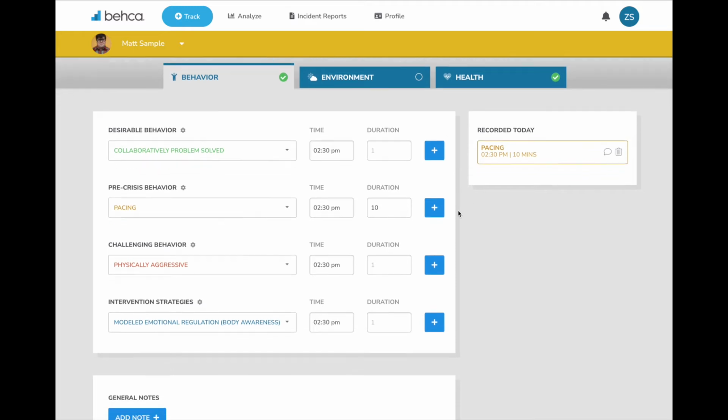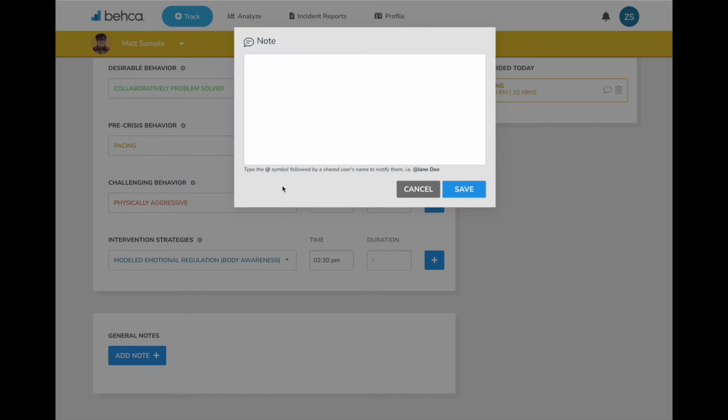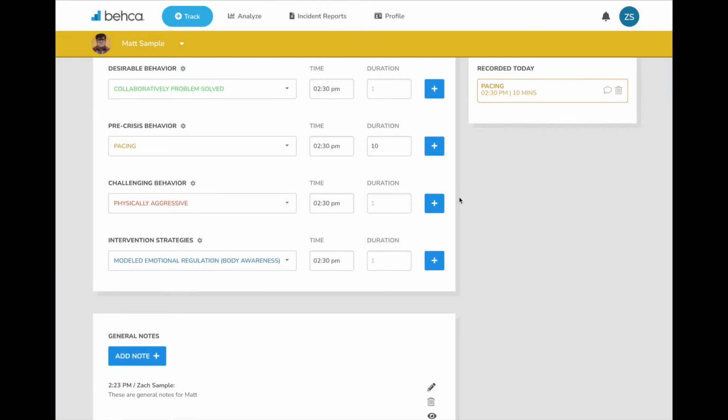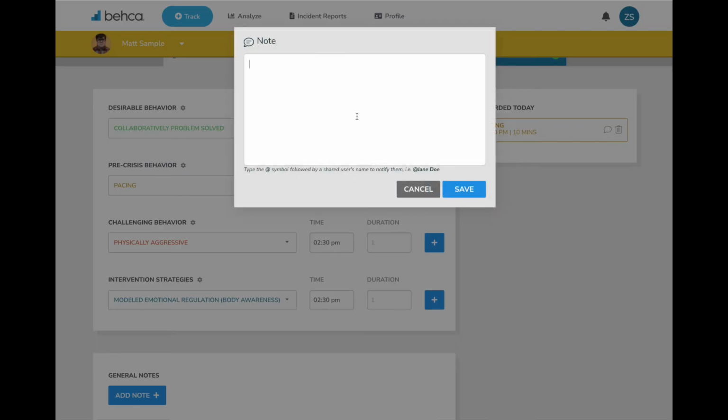With the BEHCA app, we have the ability to not only record data, but also add comments and commentary around the behavior. General notes around behavior can be added by using the section at the bottom of the screen. Simply select Add Note and type in the commentary. We can also add comments to a specific data point that we tracked. Simply select the comment icon on the data, and as before, type in the desired text.